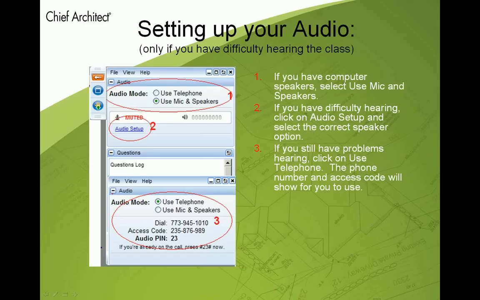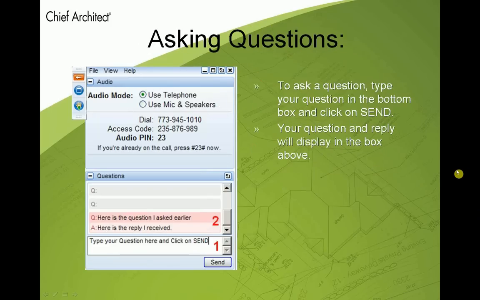First, I'd like to cover setting up your audio. If you have computer speakers, select the Use Mic and Speaker Radio option. If you have difficulty hearing, click on the audio setup and select the correct speaker option. If you still have problems hearing, click on the Use Telephone button, and a phone number and access code will show for you to use.